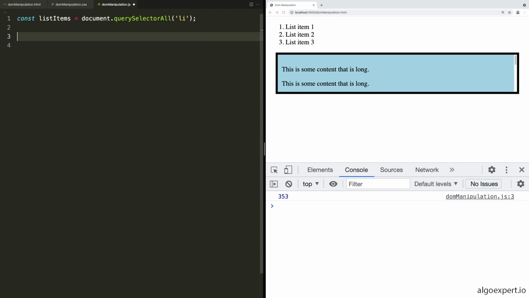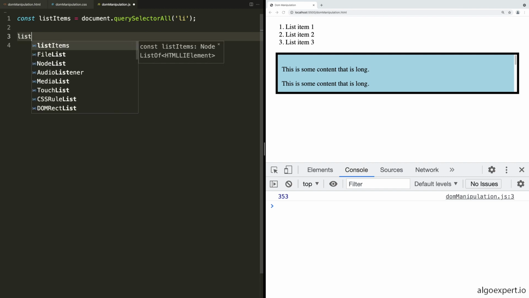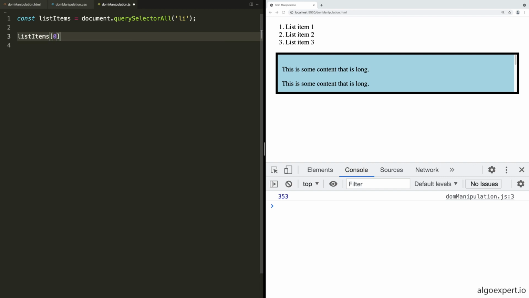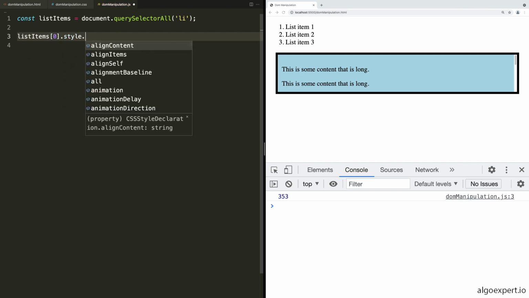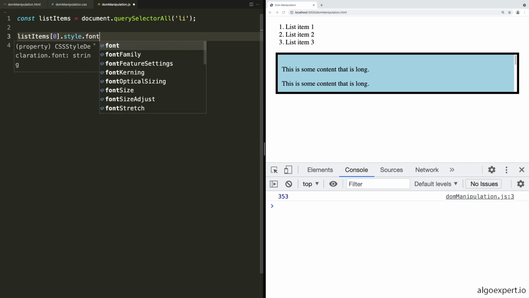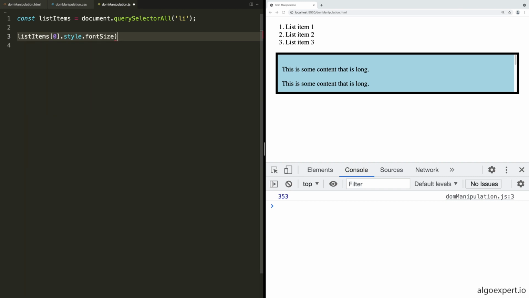Okay, but now let's take a look at some of our individual items. So let's go to listItems at 0, and for example, let's get its font size. We saw before we could do .style and then get whatever elements we wanted. So we could do .style.fontSize, and let's try logging this out. So console.log listItems[0].style.fontSize, and we get an empty string. Why is this? Well, the reason is that the font size is not being set on the element, so therefore it's not on this style property.